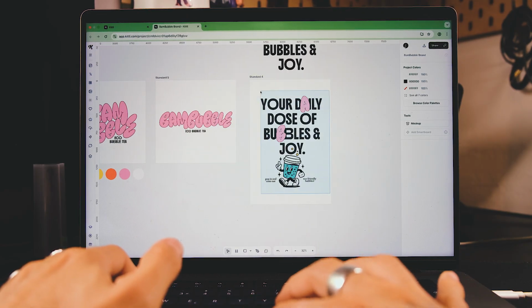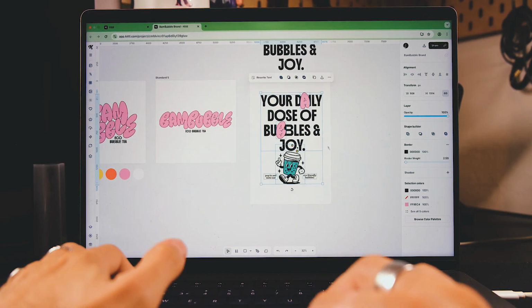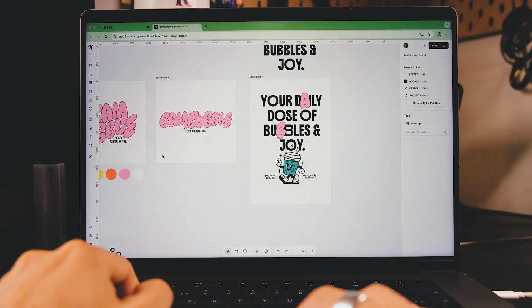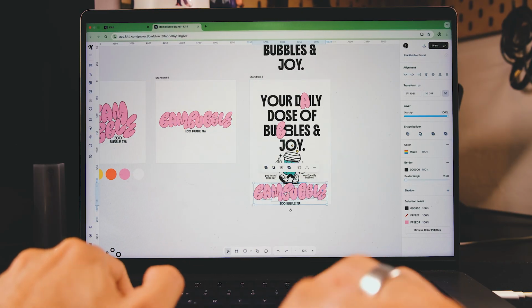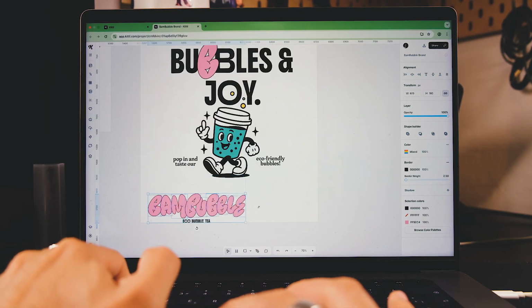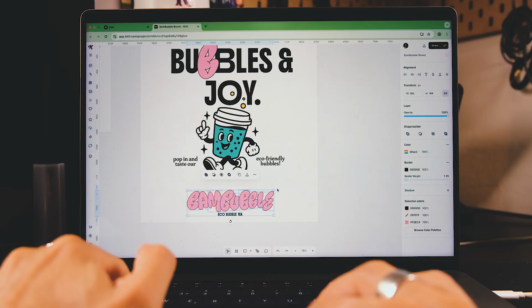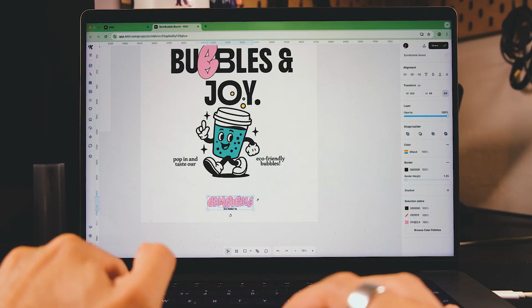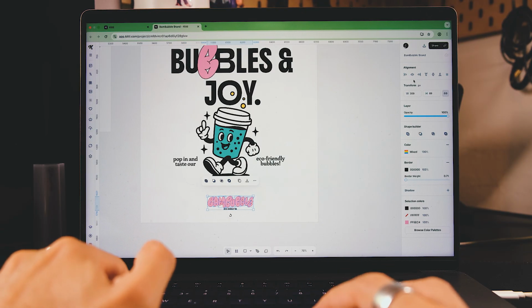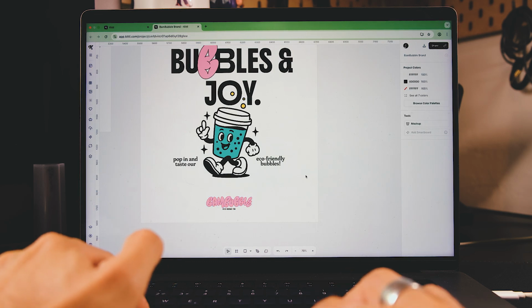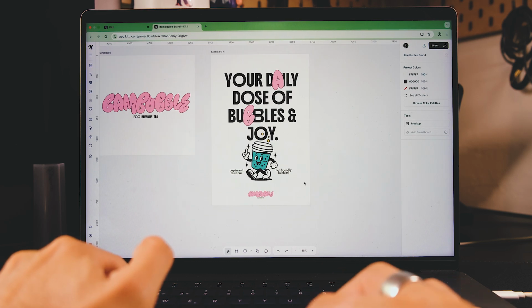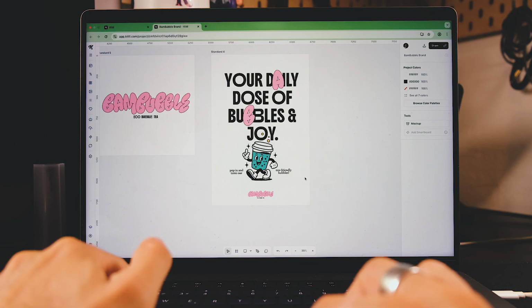Great. Now let me select everything and move it up a bit. And then here, I'm gonna put this brand down here and make it smaller, way smaller. And also put here center. And that would be my poster design.